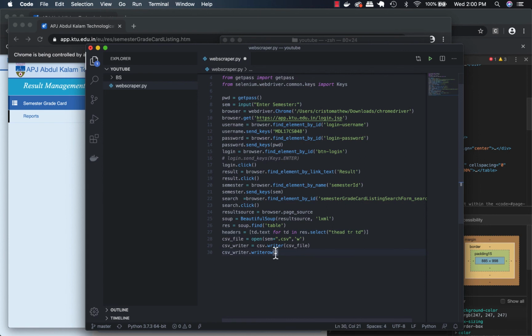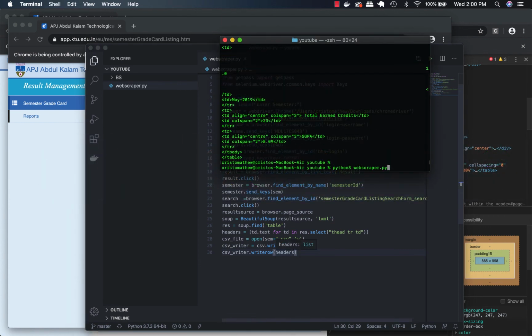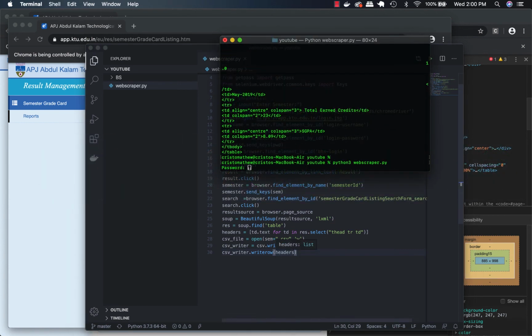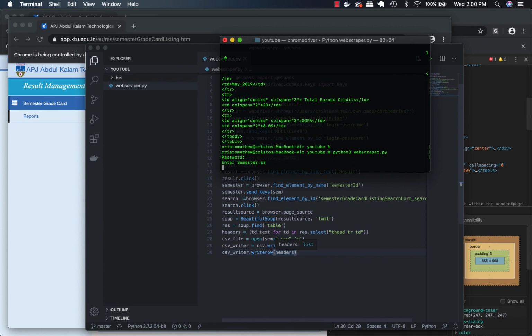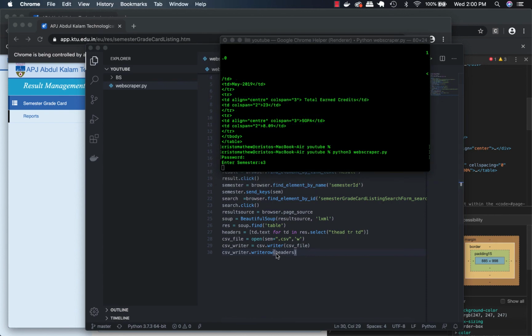Now I just have to type in our headers, save it. I'll run it for you guys again. This time a CSV file should have been created with the name S3. So just check it out. It should come under here.